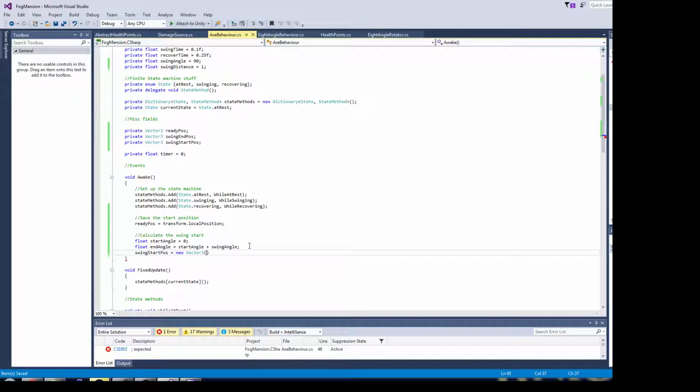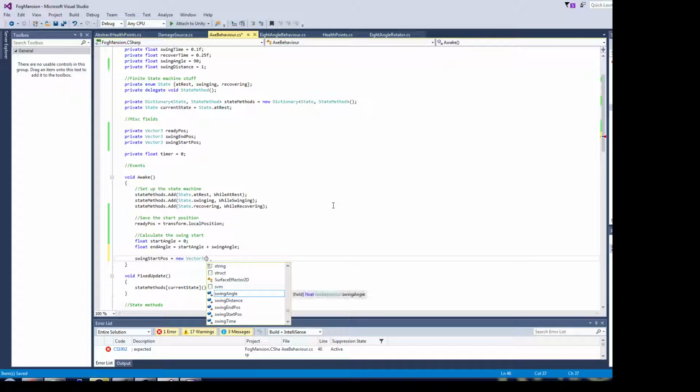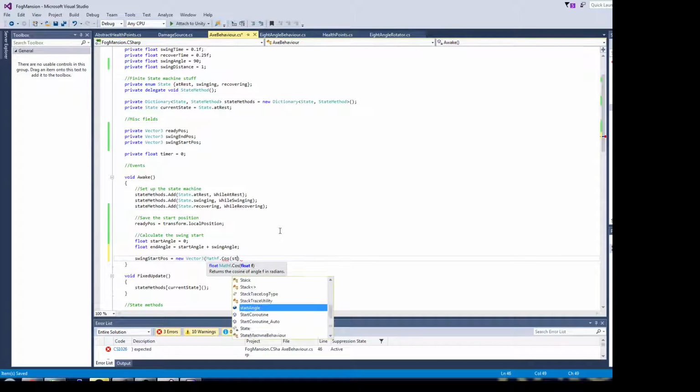So now that I have the angles, I can, okay, on the x-axis, he's going to start, shoot. I'm having a brain fart here, I'm sorry. It's going to be cosine, that's right, of start angle times, gotta convert it to radians.